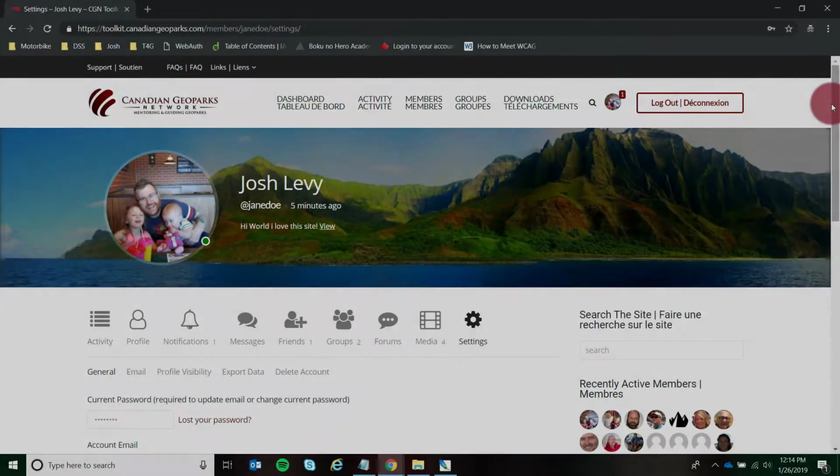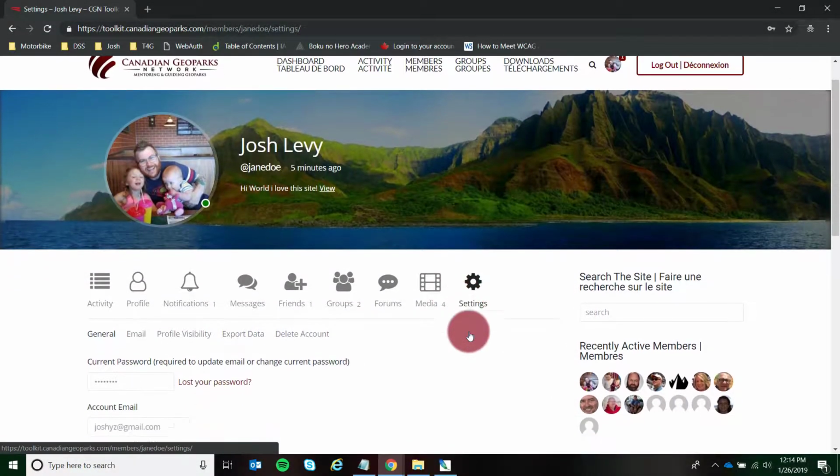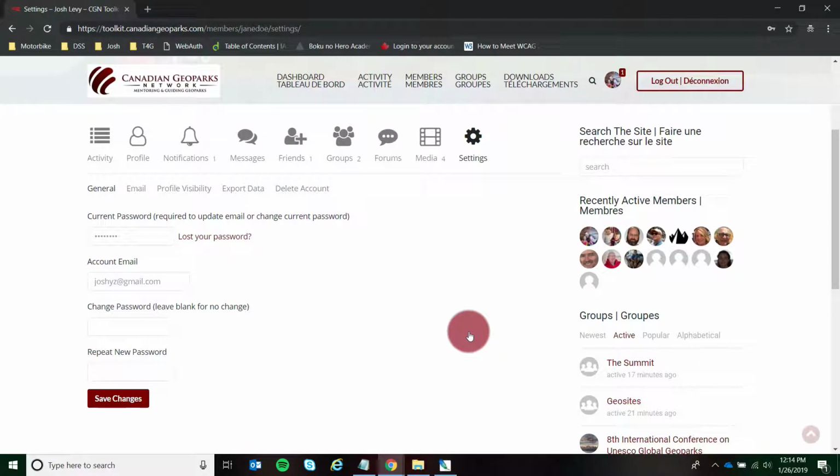So one of the most important parts of the My Profile page is the settings, represented by this cog icon. There's a lot of security back here around your account that you can administrate, so it's very important. It allows you to set a new password, so you would have to put in your current password here, your account email where it's associated, the new password, change password, leave blank for no change, and repeat your new password again, just for security reasons. Once you click save, that initiates the update to the server, and your new password will be in place.